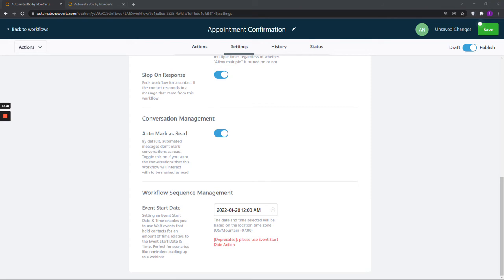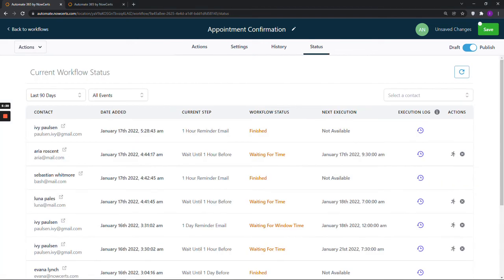Next, let us look at the Status tab. It shows you an overview of everybody that has been in this workflow and where they are at currently. So, we can see some of these people have finished the workflow, some of them are at wait steps. You can see which step they are at in the current step column. You can also see when the next action will happen for them in the next execution column.